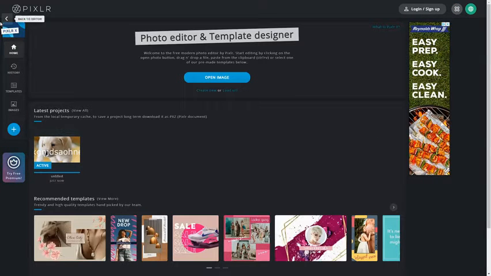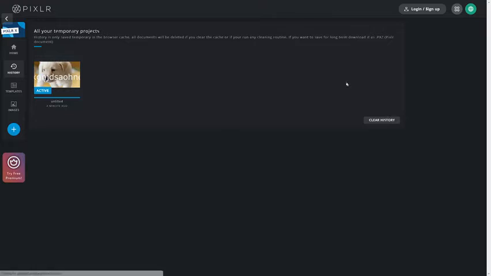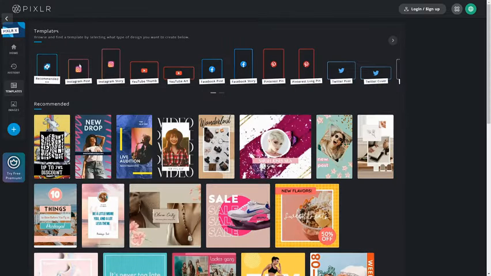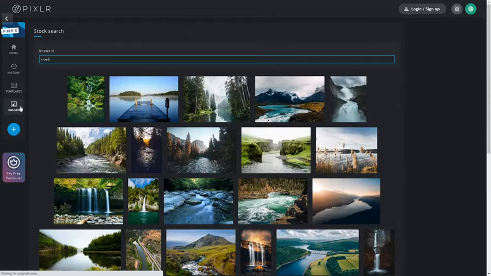Right, so as soon as you load up this home screen, there are so many things at the beginning. But the main thing we want to focus on here is the home tab, because it has the majority of what you're going to need. Of course, there's a history for all your projects in the past, and templates for different things, like Twitter post, Twitter cover, all of these, and images.